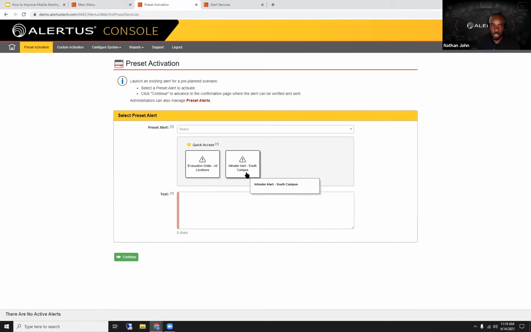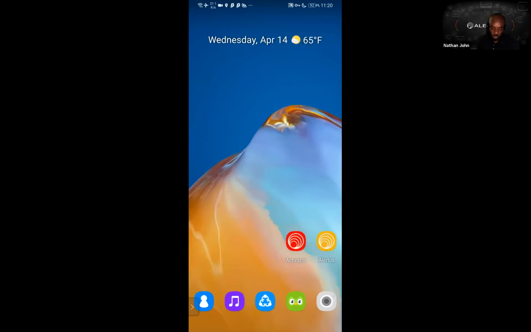So at this point in time, before activating anything, I'm going to stop sharing this screen. I'm going to switch to my mobile device, and I'll give you a demonstration of how we get our app set up, apologies. So if you can see my mobile screen, I've already gone ahead and downloaded the app. I have the Alertus Activator app and the Alertus app. Getting set up is pretty straightforward.